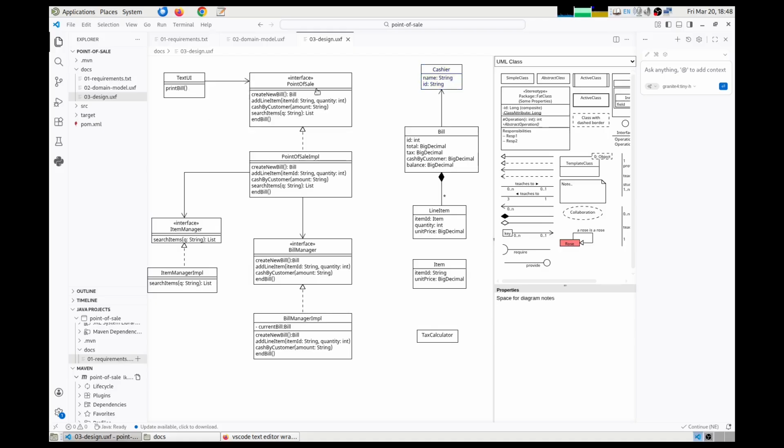But even the text UI, when the point of sale interface is written, it's possible to go about implementing it, because the internals of the point of sale system are hidden from the text UI. Text UI only knows about the point of sale interface. So once the point of sale interface is written, just the interface, not the implementation, the text UI can be written.